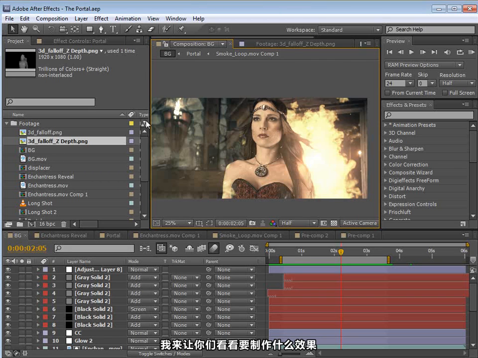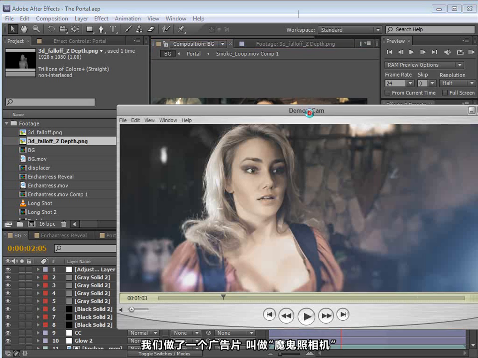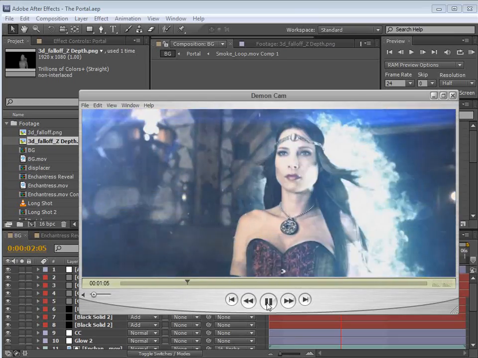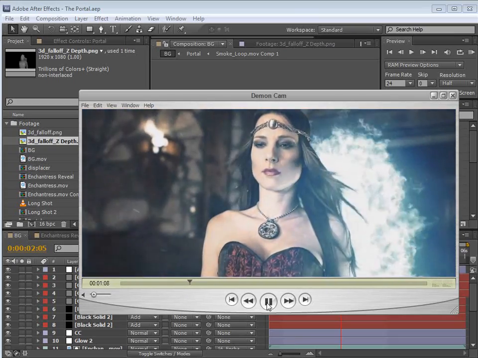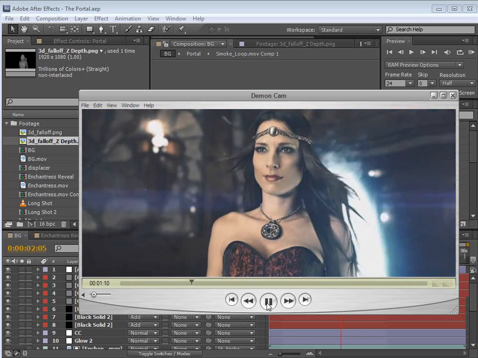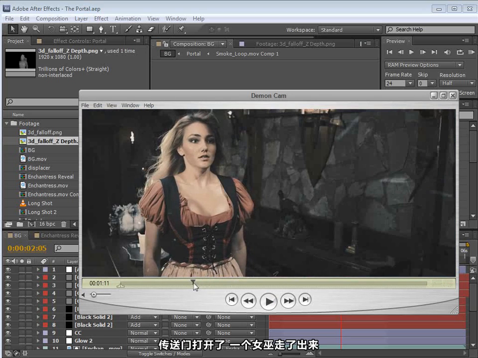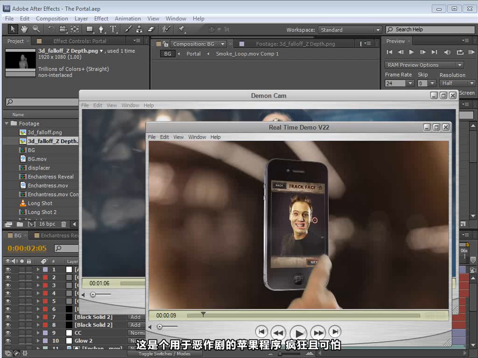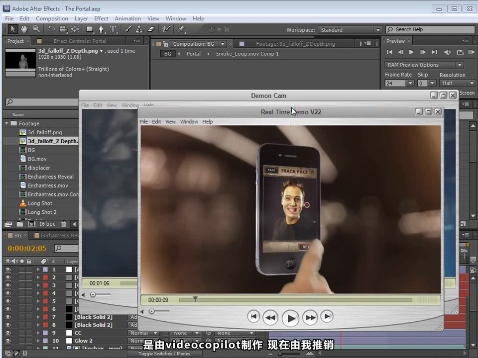So let me show you what we're going to be creating. A little bit of background information. We created a little promo video called Demon Cam. So let's take a look. And basically, this portal opens up, and this enchantress comes out, and it's this crazy shenanigans, all for an iPhone app that Video Copilot created that I'm going to plug right now.